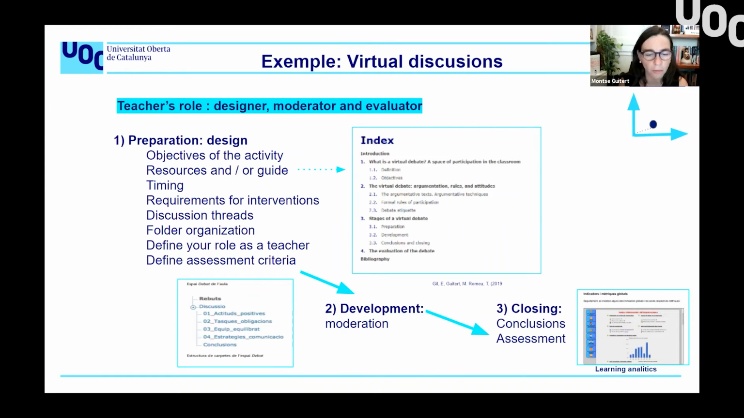The first one is very common in online education, the virtual discussion. And if you see in the virtual discussion, the teacher role is designer, moderator, and evaluator. During the design stage, the teacher needs to define the objective of the activity, select and create the resources. You can see here a guide about discussion, planning of the time, requirement of intervention, create a folder organization. You can see here also, define the role of the teacher and define the assessment criteria.